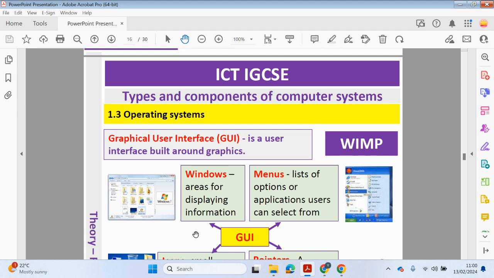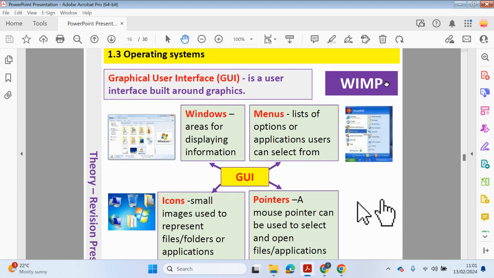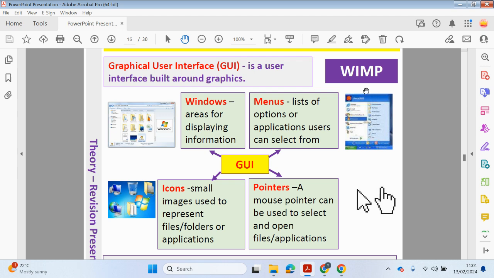So we can have two types of interfaces. The first one that we're going to be looking at is the graphical user interface, and it's an interface that's built around graphics. The key term to remember is WIMP. If you remember this, you remember the four features that make up the graphical user interface.